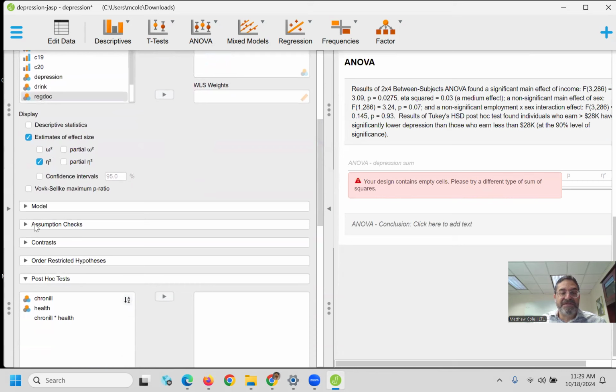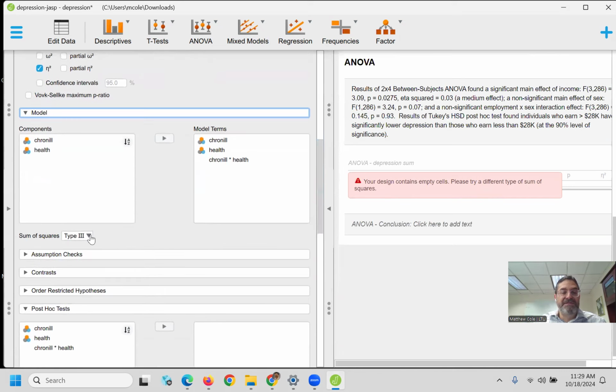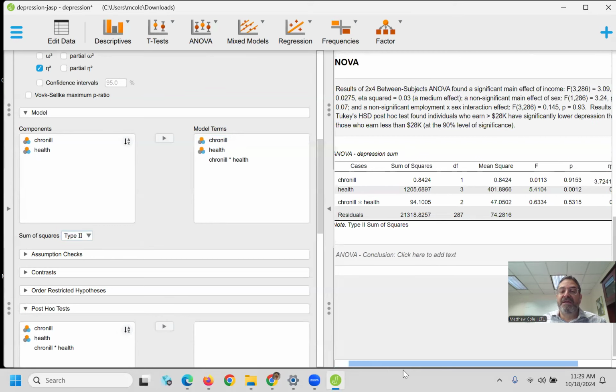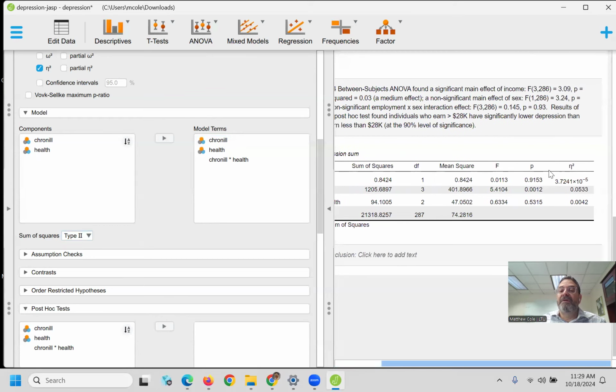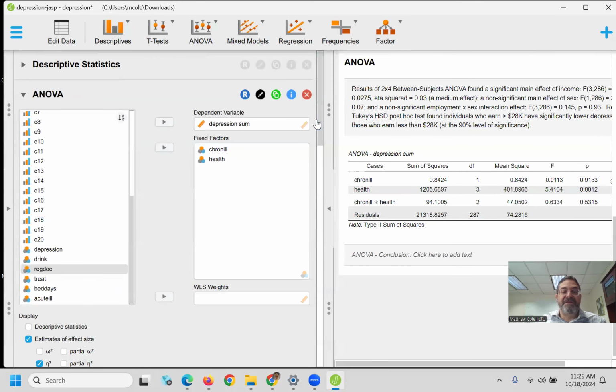Well, where would that be? That's under model. So the default model is type 3, which is very good. We're not going to get into the granular details. You can look up what the different models are. But a type 2 model now controls for an unbalanced design, and then we end up getting our results. And here, what do we get? We have just a main effect for health.